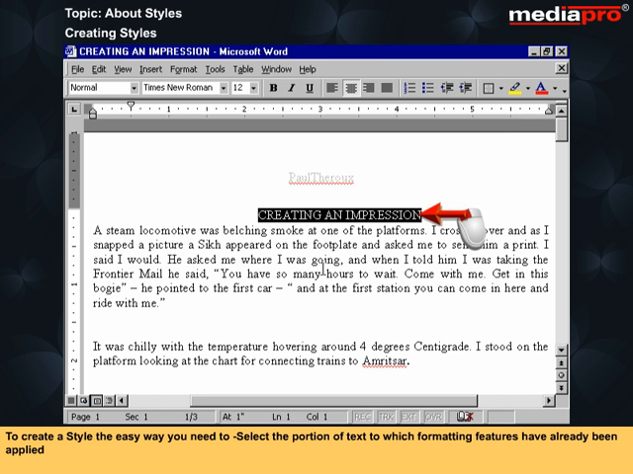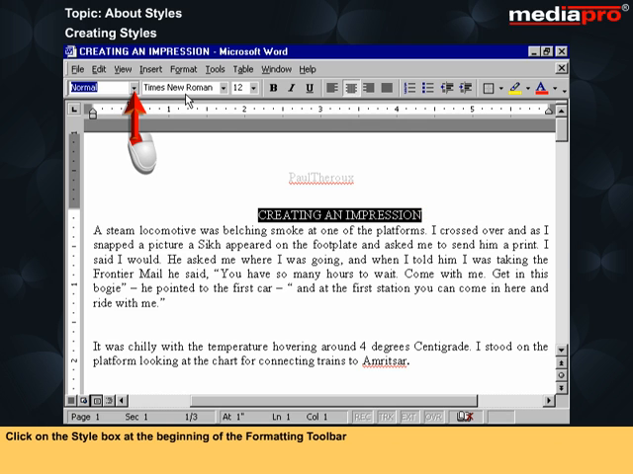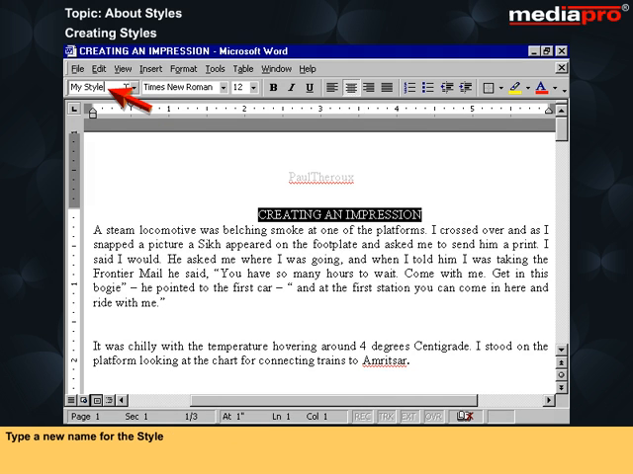To create a style the easy way, you need to select the portion of text to which formatting features have already been applied. Click on the Style box at the beginning of the formatting toolbar. Press the Delete key to delete the current display. Type a new name for the style. Press Enter to store the new style.